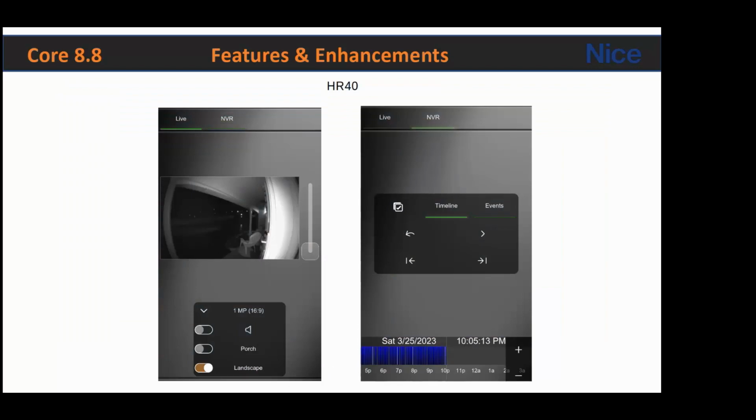On the HR40, we did some special features here. So if I go to an image, there's that slider right there. If I press on an area in that image and slide it up, it'll digitally zoom to wherever I want. And that's actually pretty cool.